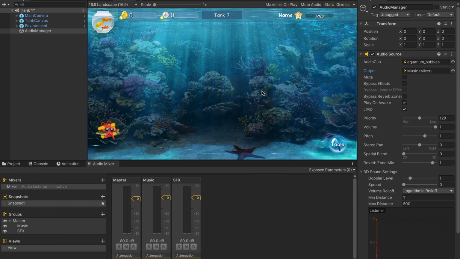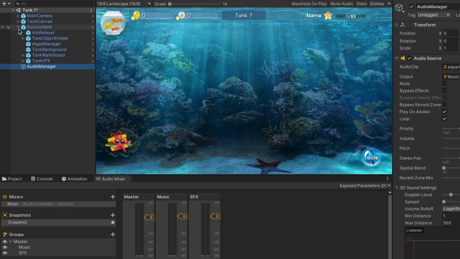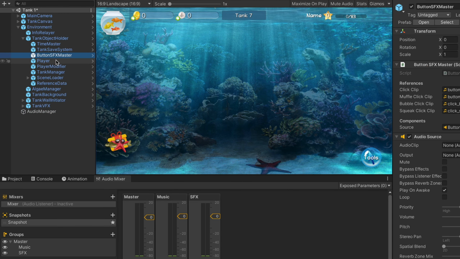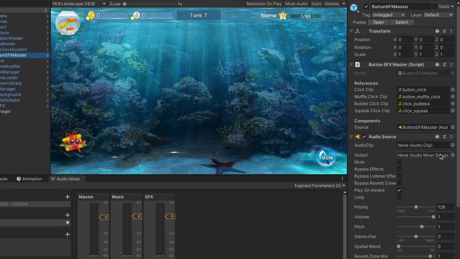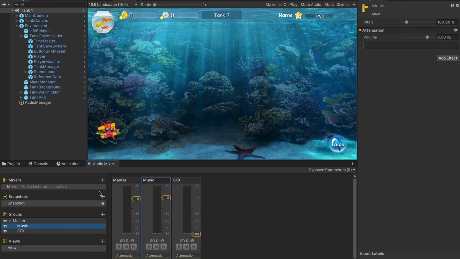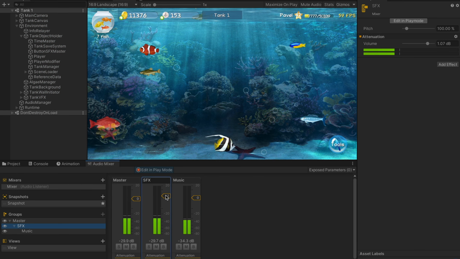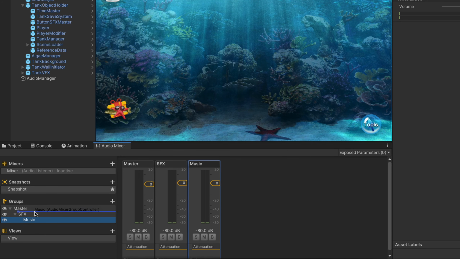With that selected, I also have button sound effects. So I'm going to make sure to go to my button sound effects master and make sure the output is under the sound effects channel. Also, how the channeling works for all these groups is the parent controls the children's volume. So if I child music to sound effects, and if we hit play, you can see that the sound effects channel now has control over the music. Now let's undo that because I don't want that.